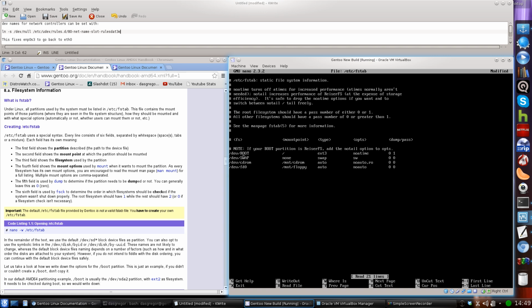But we need to set up the root, and if you remember, the root was SDA2, and we also did that as ext4. Our swap partition, if you remember, we did SDA1, and the rest of it looks good.